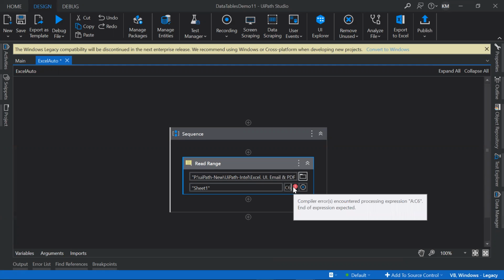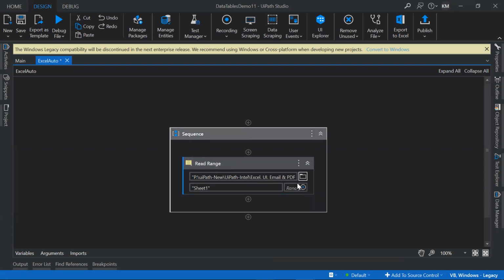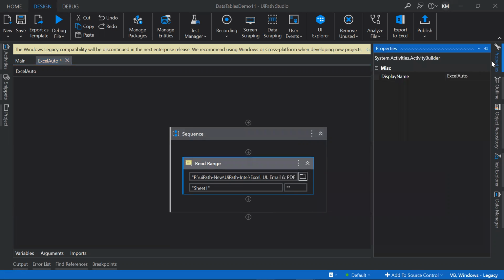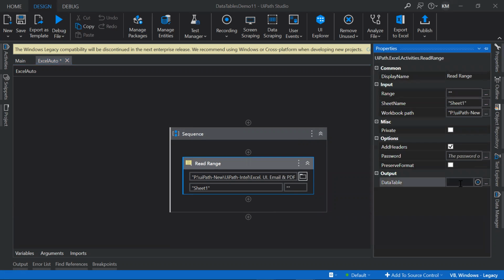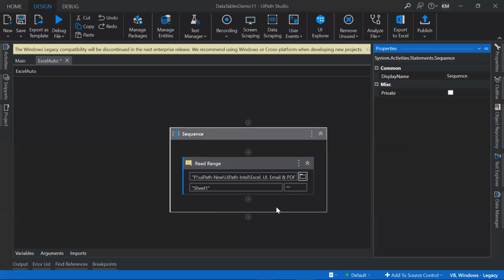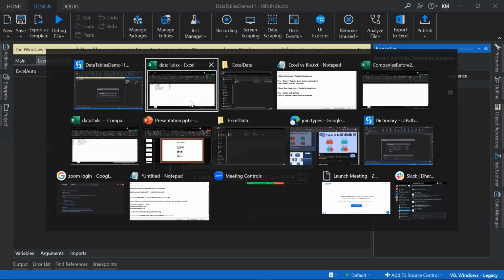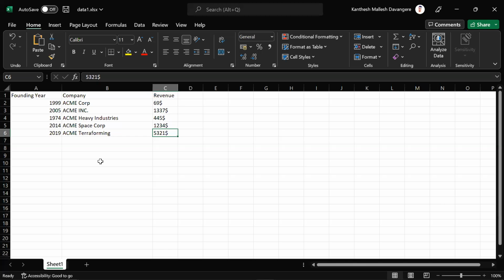Apart from that, you can ask the bot to get you the complete range by just giving double quotes. Don't specify anything, just give double quotes. This will read that complete Excel file and give you an output. Let me store this in a variable called dt1. Next, the data1.xlsx, I have read by using the read range activity.